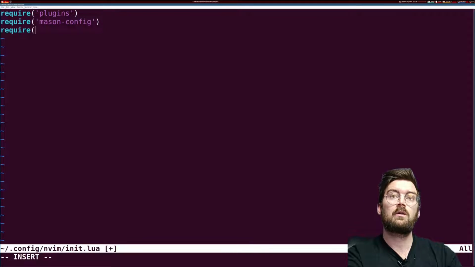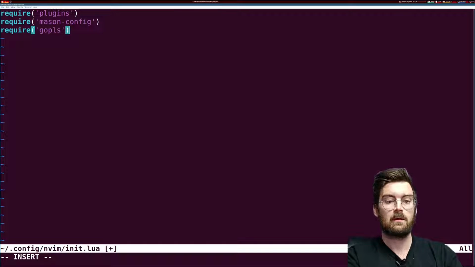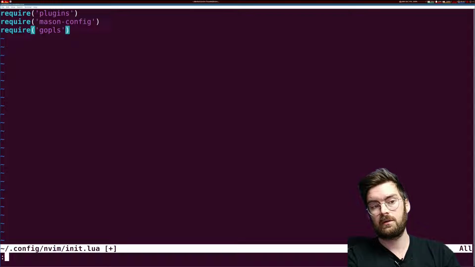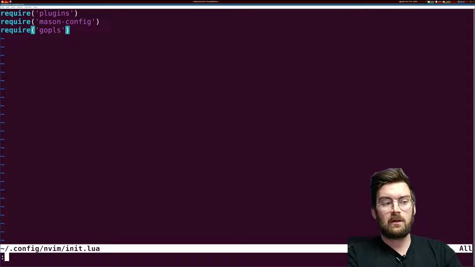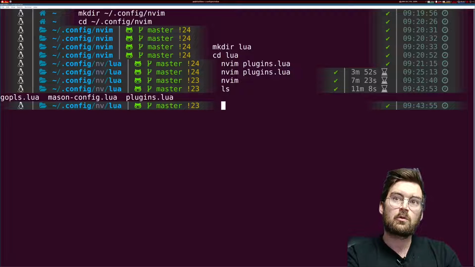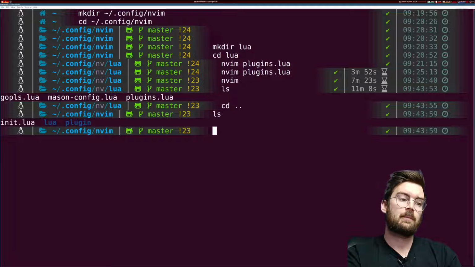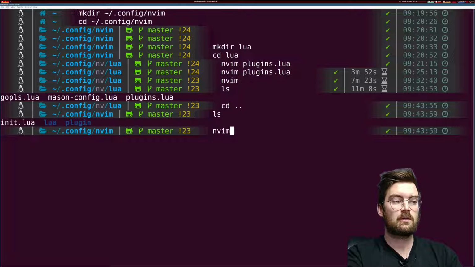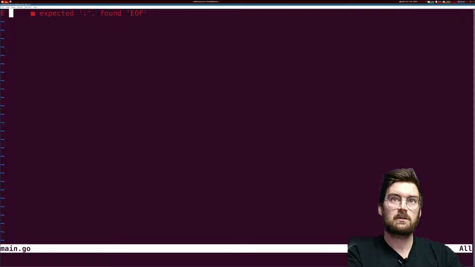So require gopls, and let's escape, shift colon, write the file, and let's exit. Now to test this out, I'm going to create a super small Golang program, and I'm just going to go ahead and do nvim main.go. You can see it's actually complaining, we cannot have end of file. So our language server is actually working.